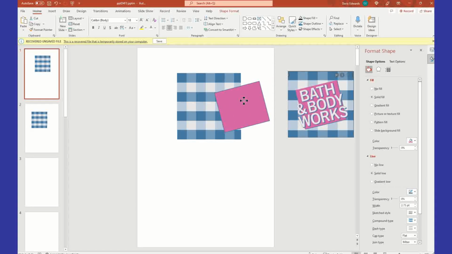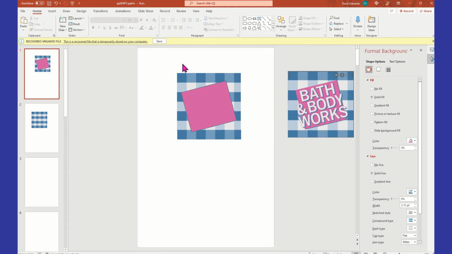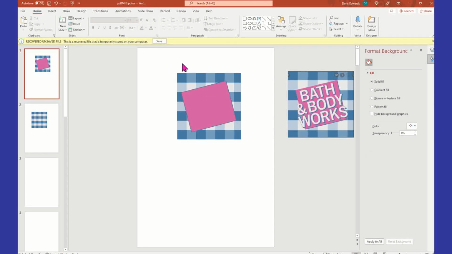And then you want to take and place that on your square. I'm going to try to get mine kind of centered there. Place that in the center of your square. Okay, so now we have our Bath and Body Works background. Now, instead of Bath and Body Works, we're going to insert some text to say Back and Body Hurts.